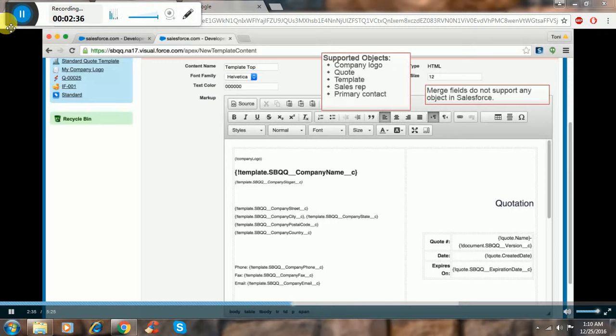Our engine only preloads a few fields from the sales rep and your primary contact, such as first and last name, phone number, extension, and email. We've got a few supported objects here. They are company logo, quote, template, sales rep, and primary contact. Merge fields do not support any object in Salesforce, but you have access to your quote template, so you can reference fields from your quote template to the object itself. And you also have your quote.